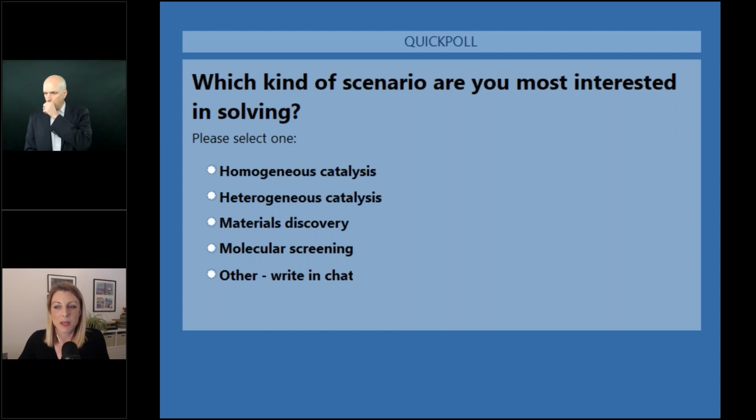Great, so we're getting a lot of people saying materials discovery and molecular screening. So they're the 2 most popular at the moment. Excellent. And we do have some others. So please, if you've ticked other, do let us know. And this is our last poll. So if you're enjoying the polls, I apologize, but this is the last one. I know they're fun, but we'll be back to the presentation soon.